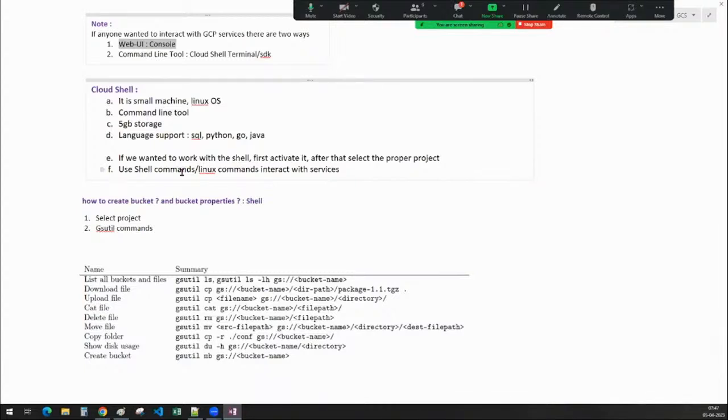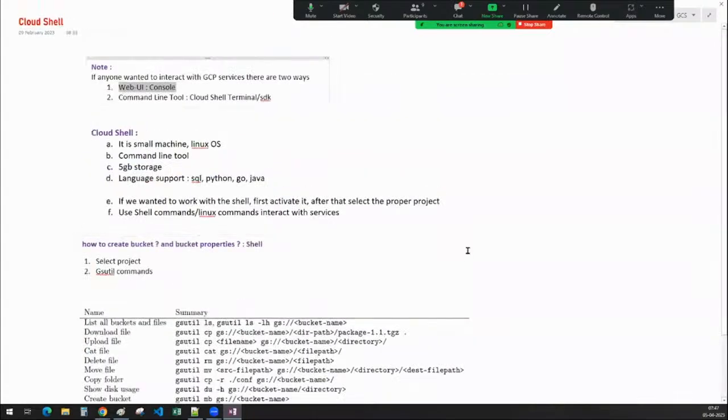Whenever you want to interact with any service from the Cloud Shell, you provide a proper command from the Cloud Shell to interact with that particular service. Those commands will be available. I will tell you how to do that because I have listed them here. One by one we will see. We need not hurry. We are not in a hurry, guys.